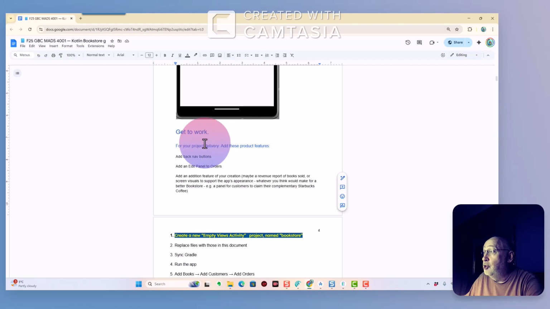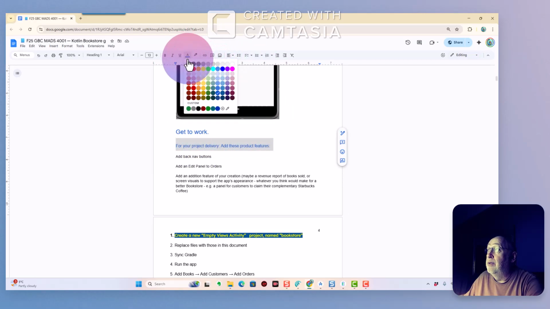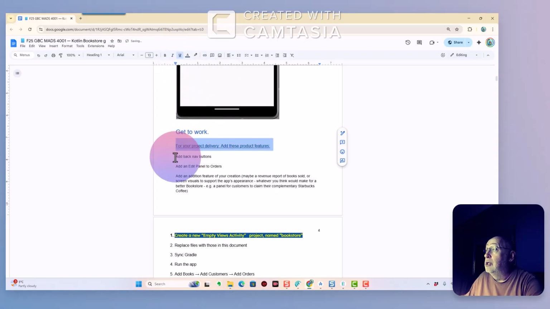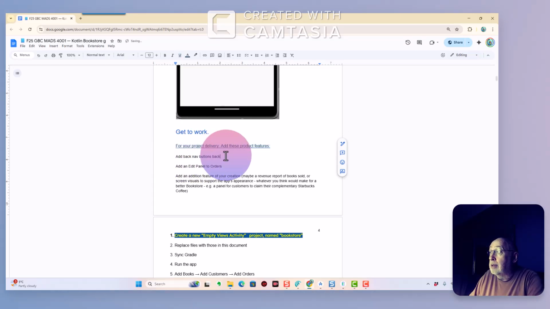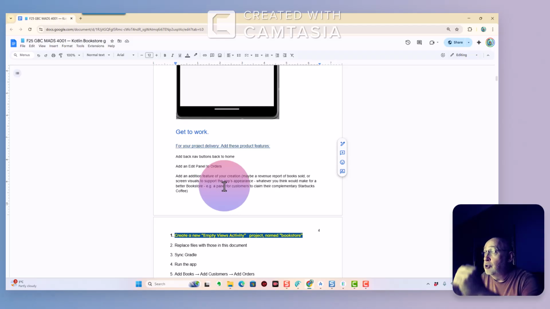And so in addition to this, you're going to add by yourself, you're going to go hands-on on the code. And by the time you've done this, you will have touched every part of the code enough to demonstrate that you really understand it. So I'd like from each screen, back nav buttons back to home, and add an edit panel to orders, and add an additional feature of your own choice, maybe a revenue report of all books sold, or screen visuals, so you can put background visuals on the screens to support the app's messaging. Or maybe another feature, a panel for customers to claim their complimentary Starbucks drink.